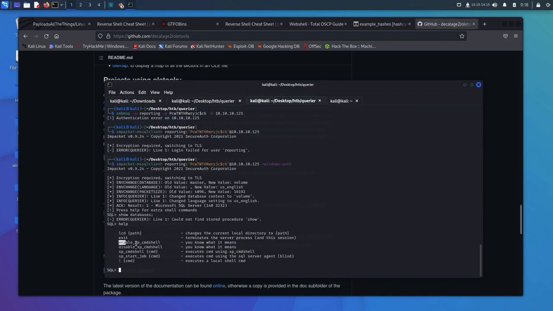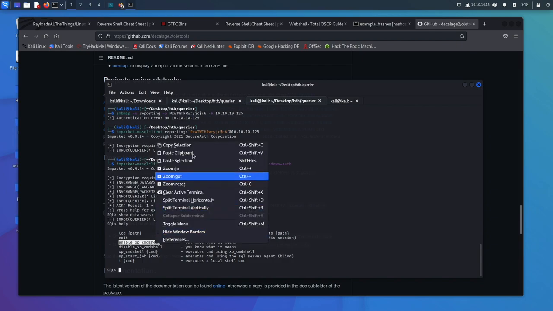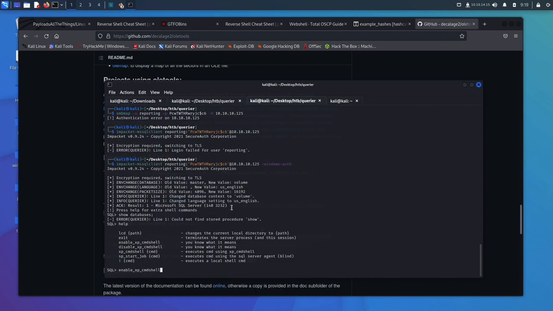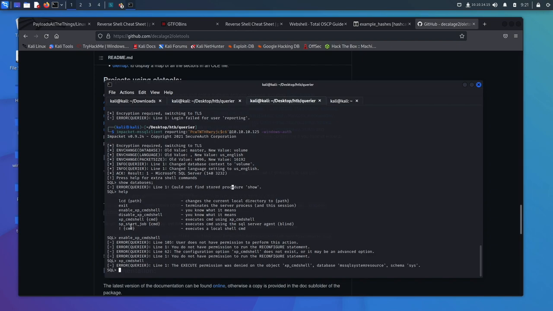So you can try and run this enable CMD. And I believe this does not work. Because this doesn't allow us to enable this, we can still try to run commands through the SQL database. And the way we're going to go about this is running it this way.